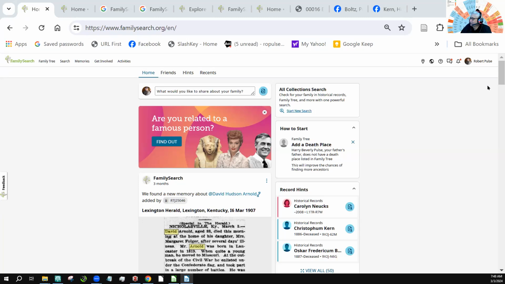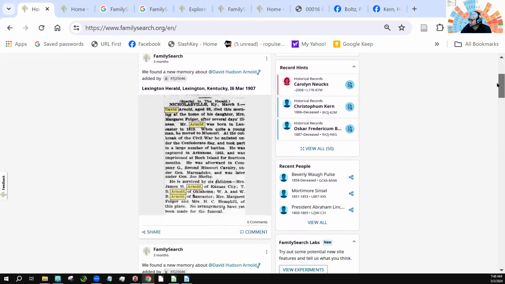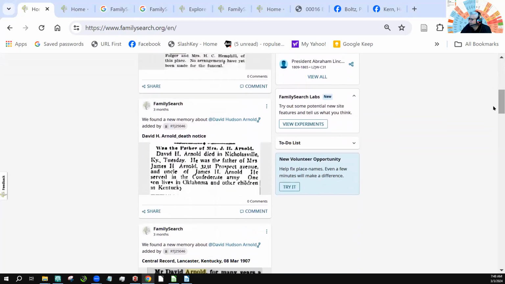It's only in a test mode, so you have to go to a special section to use it. Let me get you there. You go down here to FamilySearch Labs, View Experiments, and you click here.